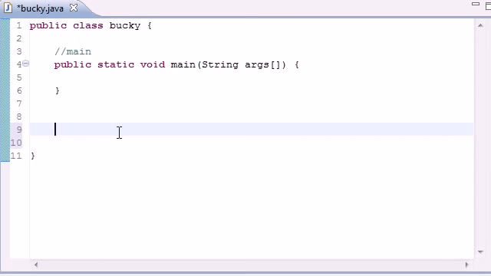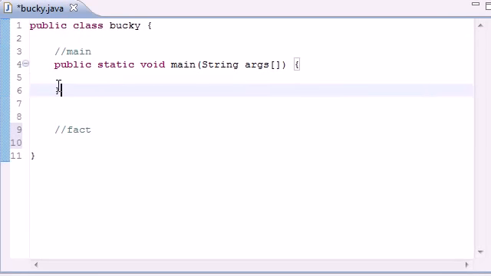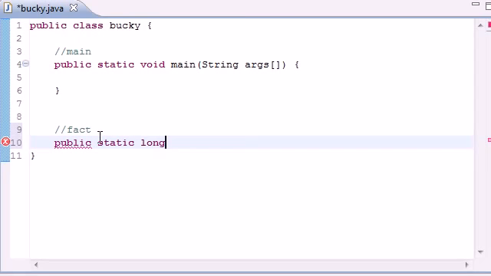But anyways, let's go ahead and write a method displaying what recursion is. As you can see, I'm outside my main method right here. So here's my main, and I'm making a new method right here. I'm going to name it public static long fact, and it's going to take a number as its parameter.